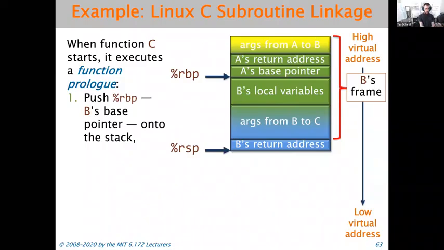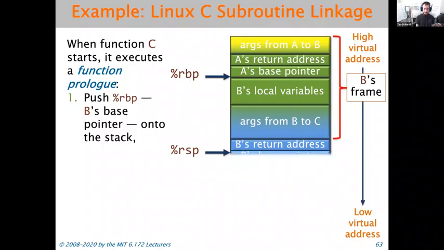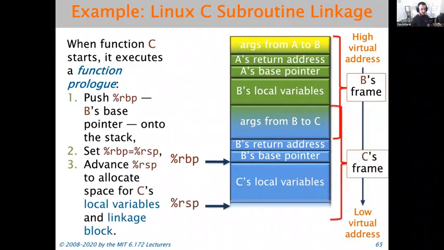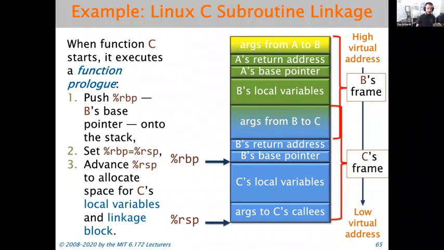Once it transfers control to C, the first thing that function C does is it executes what's called a function prolog, which consists of the following. First, it's going to push the current value of the base pointer RBP onto the stack, just like that. It's then going to set the base pointer equal to the stack pointer, thereby setting up the base pointer for C's stack frame. And then it's going to advance the stack pointer. Recall once again that the stack grows down. This allocates space for local variables that C will use, as well as any arguments, as well as a linkage block that C will use for any of its callees at the very bottom.